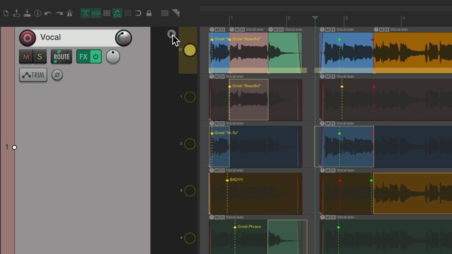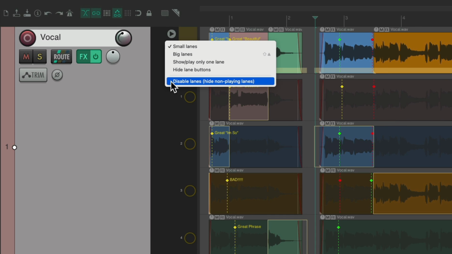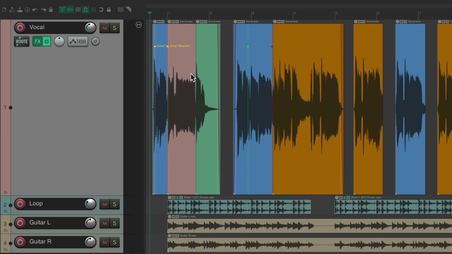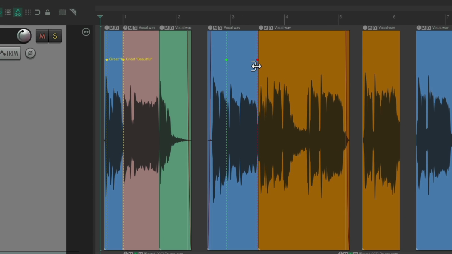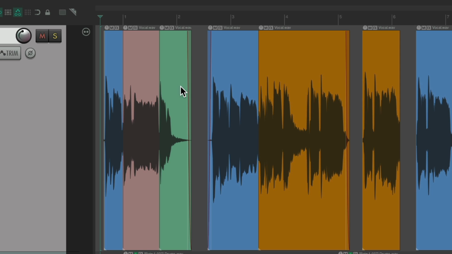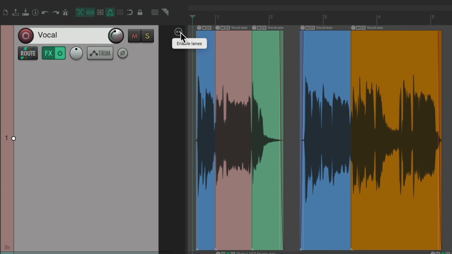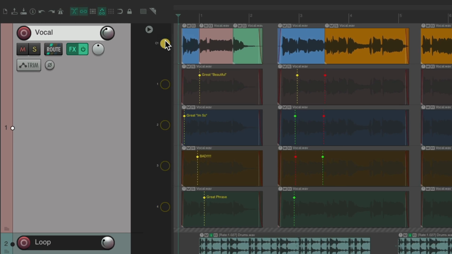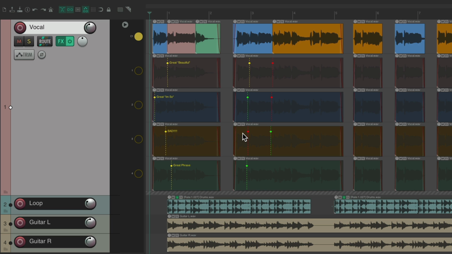We can right click up here and disable the lanes. And now we see our final choices in here. And if we don't want to see our take markers over here, we can delete them. Alt on the PC, Option on the Mac, to delete these markers, but they'll still show up on the lanes they came from. So if you want to recomp, right-click, enable lanes, and we still see all those take markers on the source lanes, even though we deleted them from the comp lane.